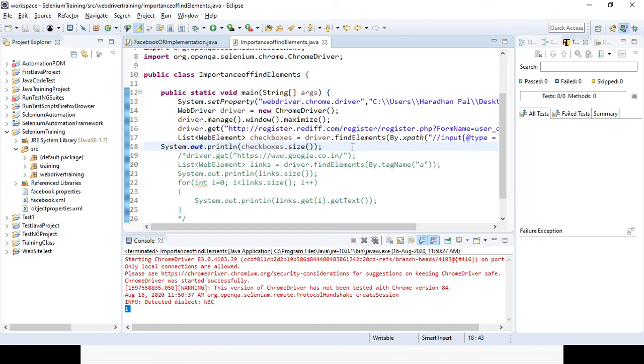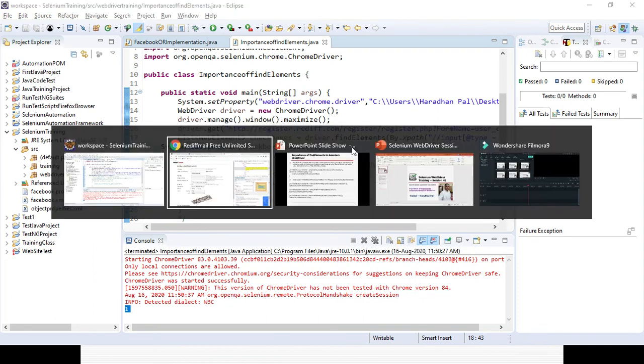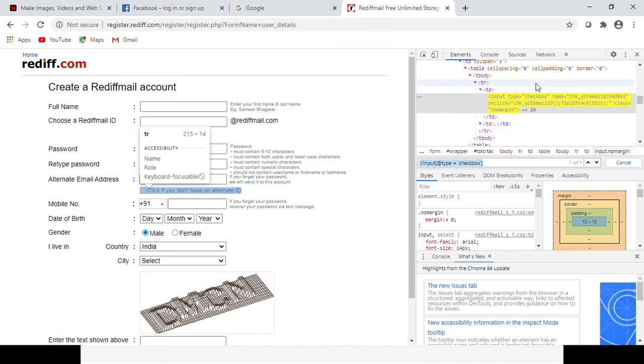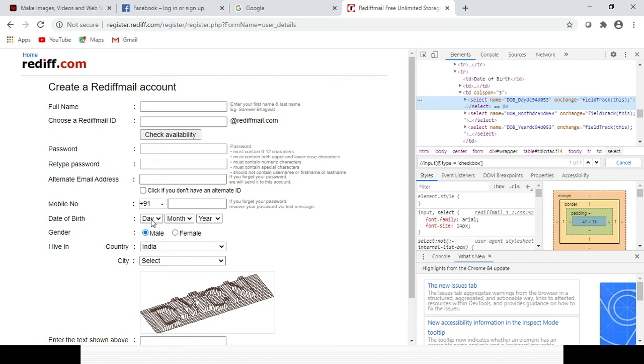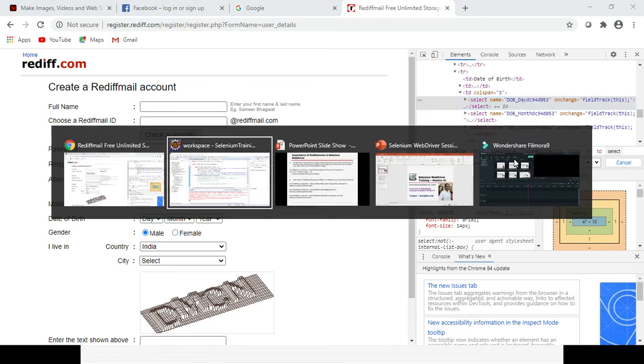Okay, so that's why I can get the size of the checkbox, right? Now if I want to get all the tags with select class, all the total number of fields with select class, you can see 1, 2, 3, 4, 5 and 6 fields are there with select class. Sometimes it can be hidden also, but it will give you the total number of select class.